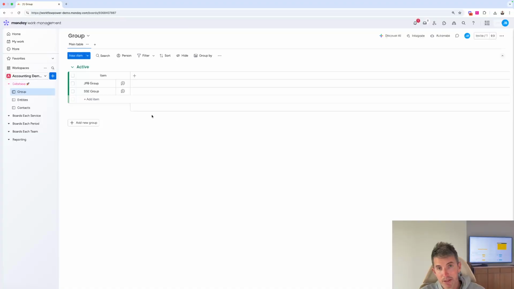You might already be using a group structure in your organization. It might be part of your practice management software or something similar. So different ways you could integrate that data in can be really useful and powerful. In this example, we're just going to start with listing out some simple groups and putting them in our board.